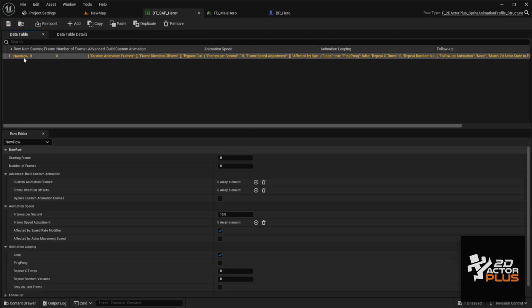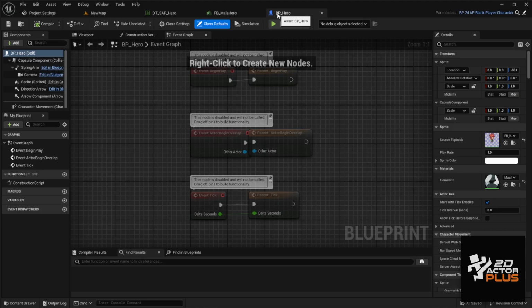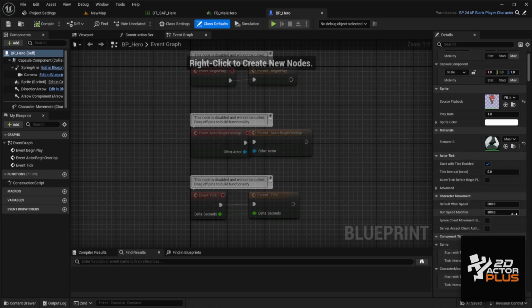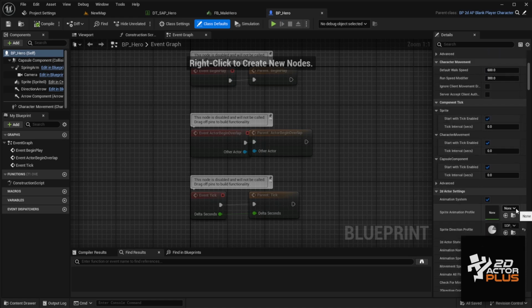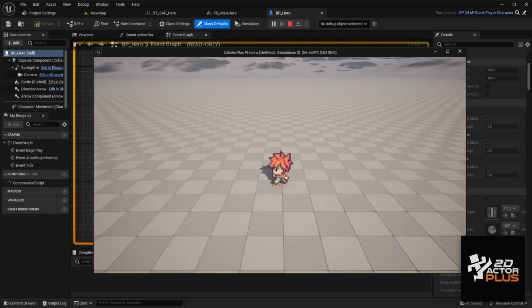We'll now create the walking animation. We know that this animation starts on frame 0 and it has 6 frames in total. So we leave starting frame as 0 and set number of frames to 6. Before testing this, we just need to go over to our character's defaults and load the sprite animation profile. Let's test it. And you can see it's working, but the walking animation doesn't stop.